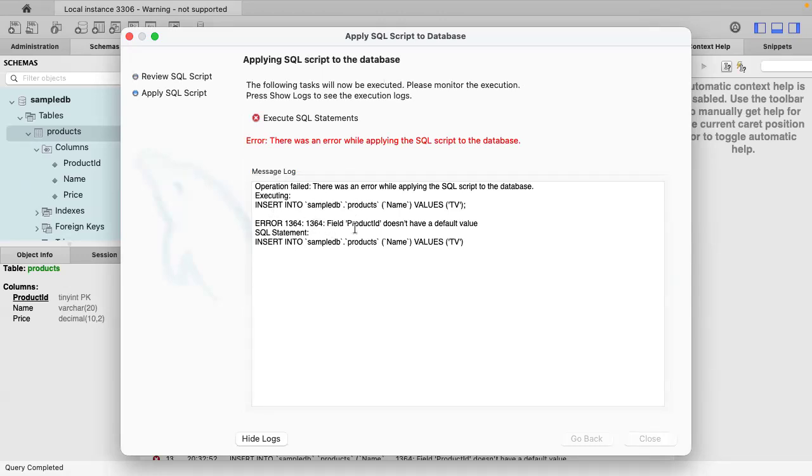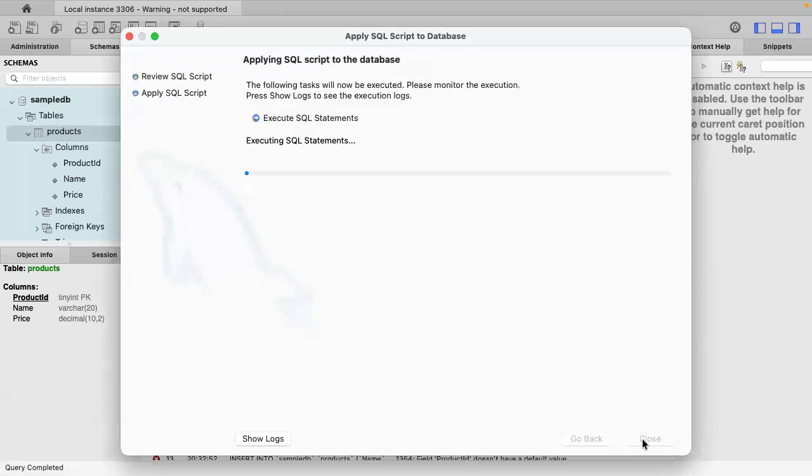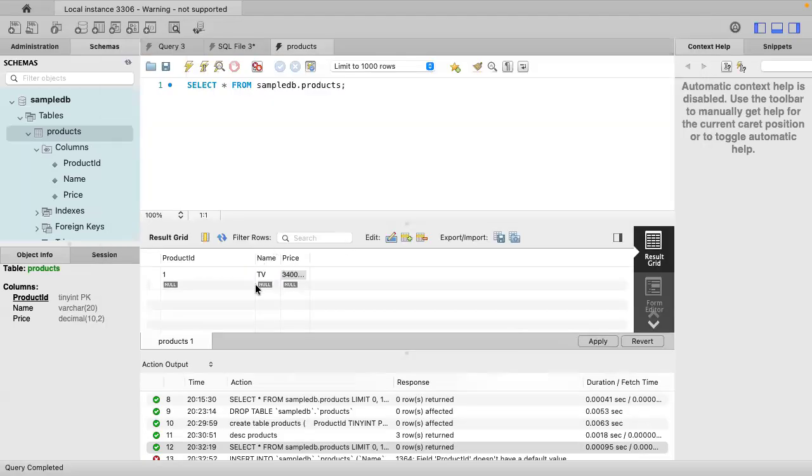The error is that product ID doesn't have a default value. That means you need to put some value. That means it must have some value. Let's close this and put some value, 1. I will keep the value 1 and apply, and you can see it is executed successfully. The data is stored inside.